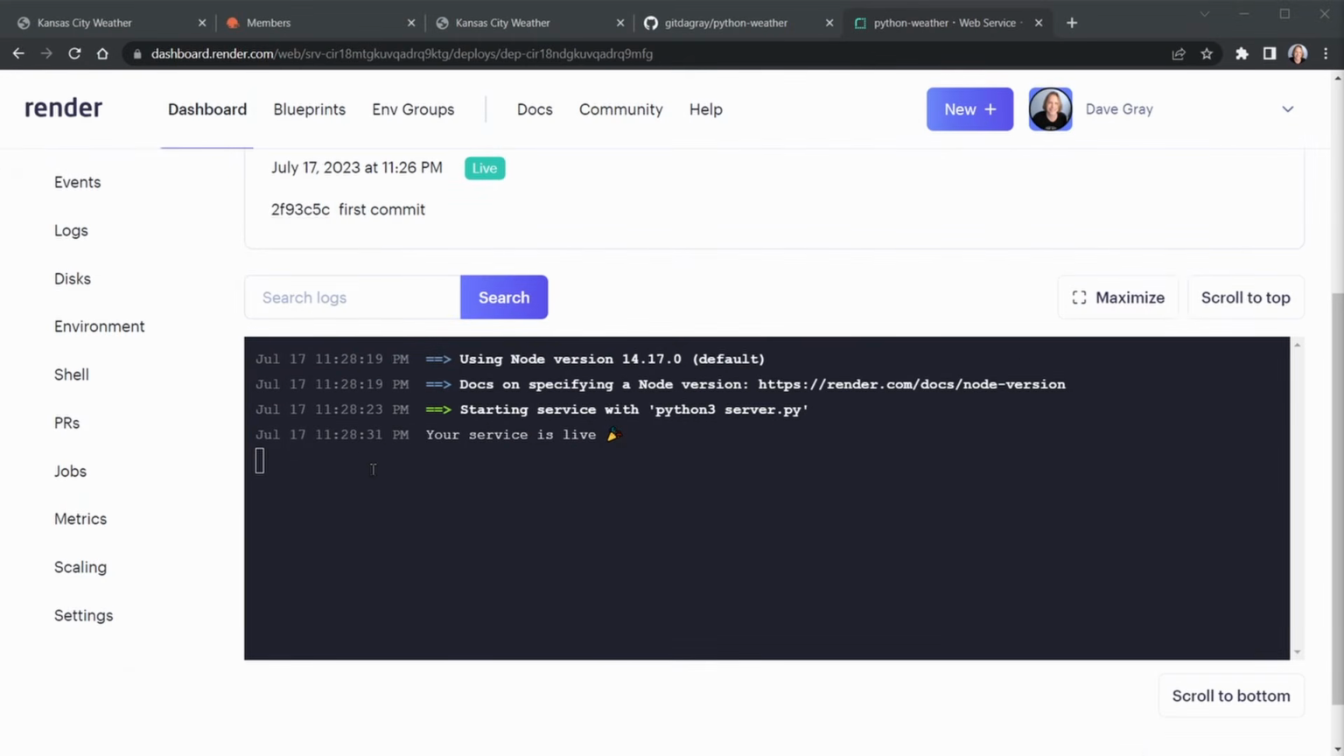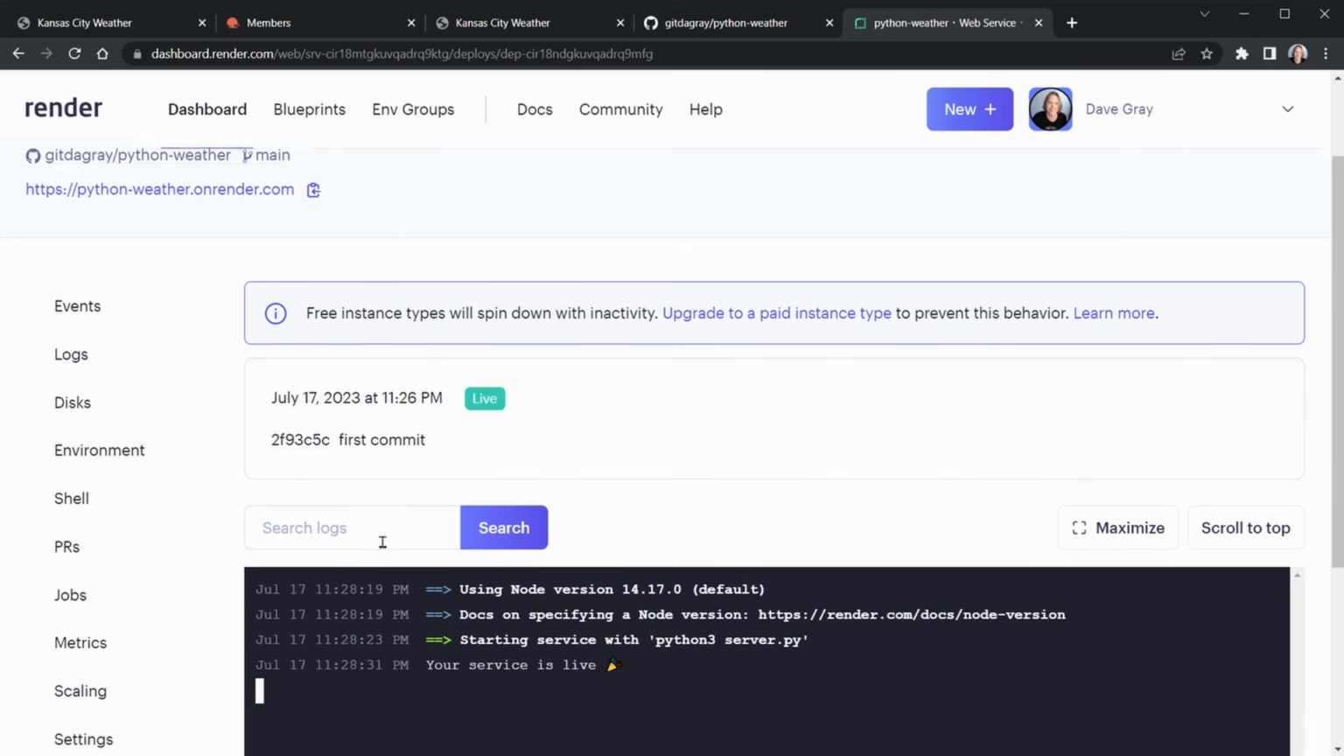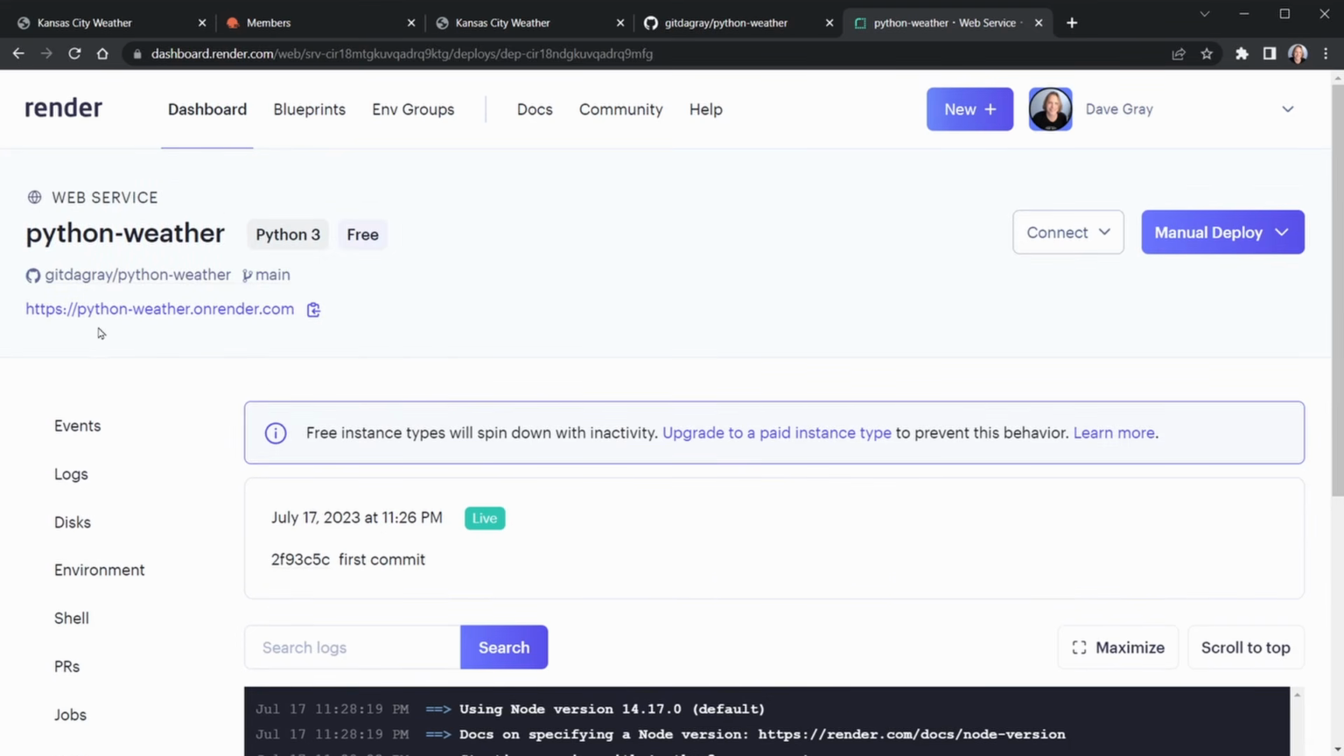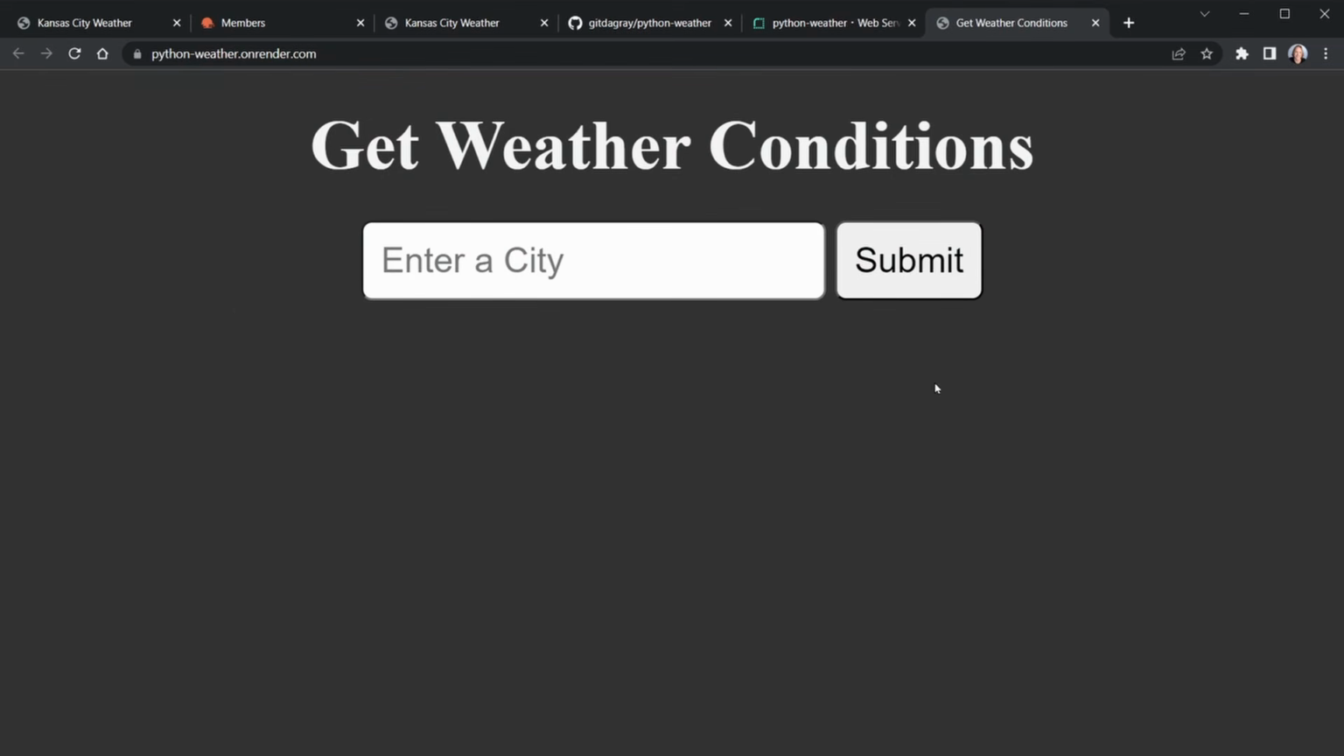I'm back and Render says your service is live. So that's what we wanted to hear. Let's scroll up and we can see our URL for our Python web app right here. It's at python-weather.onrender.com. So whatever you named your repository or your project here in Render is probably what's here before .onrender.com. Let's go ahead and click the URL. And now we see our web app is actually on the web and you can share it with your friends.